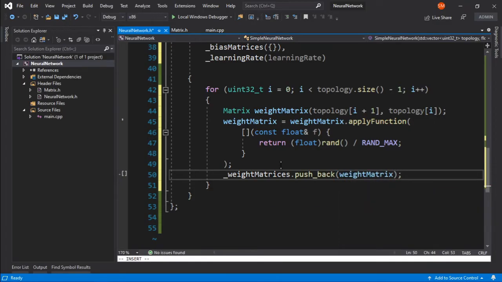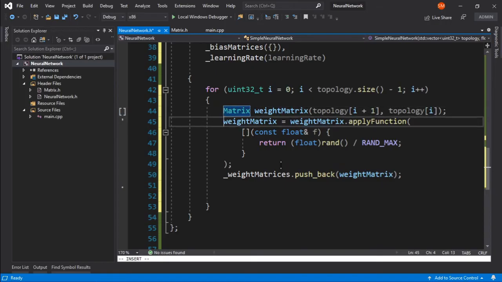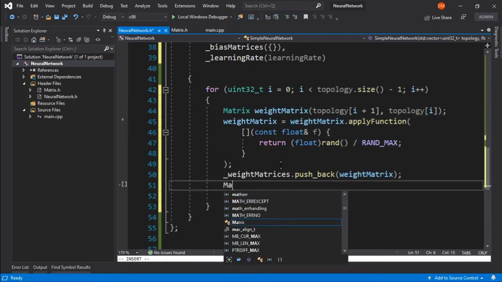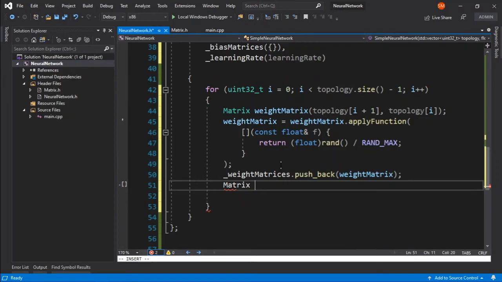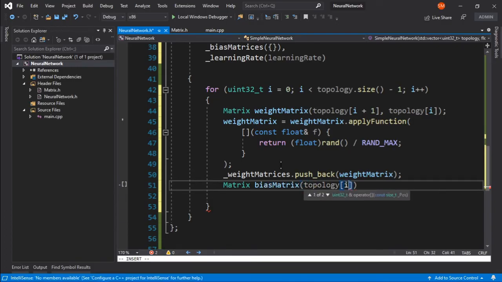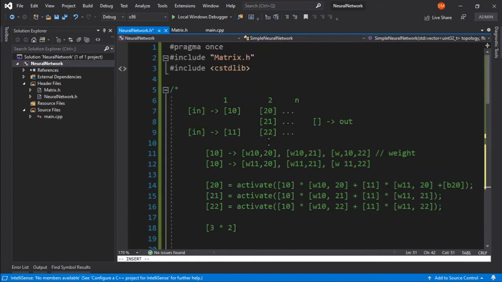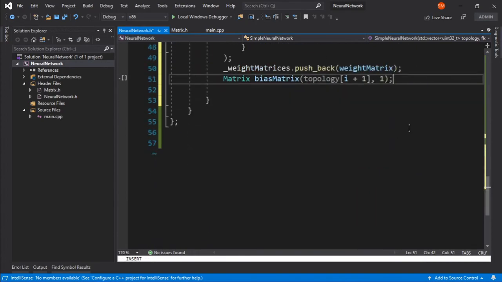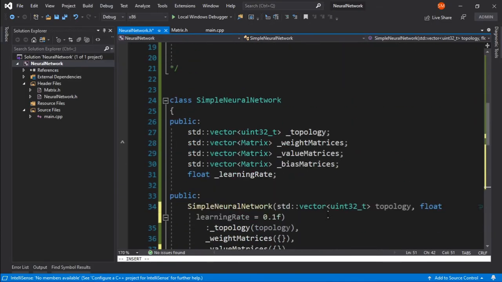Okay, now the same thing is going to happen with our bias matrix. So let me quickly do it here once again. So matrix bias matrix, and our bias matrix will have the size of topology i+1, and it will have, as I said, a single row. Here we are looking at it as a column, but here we are doing it as a row, just the reverse of this.